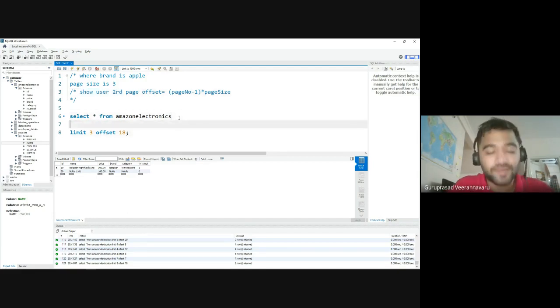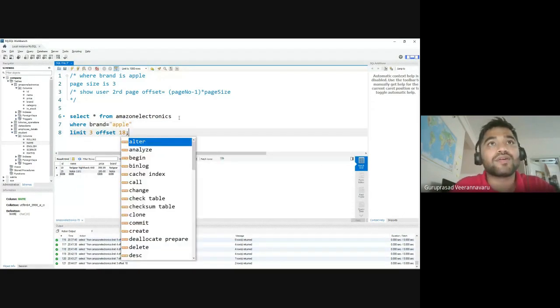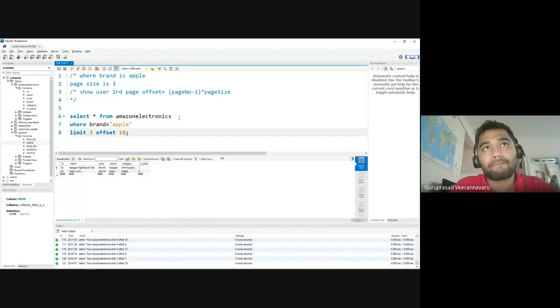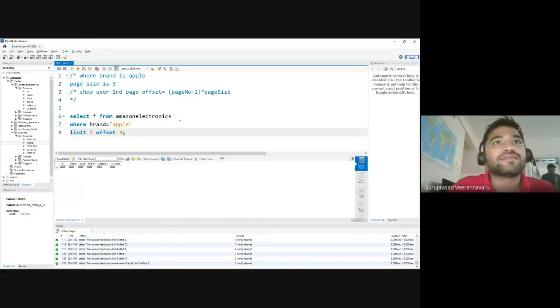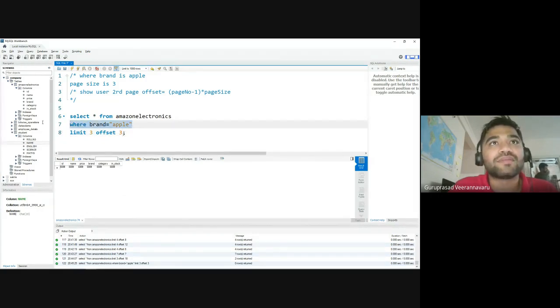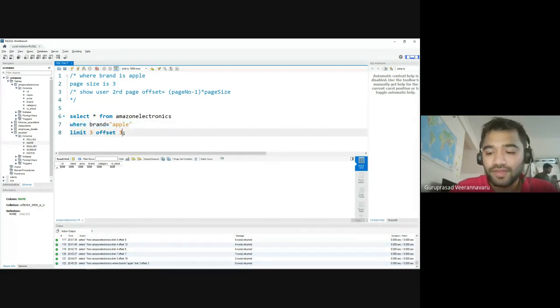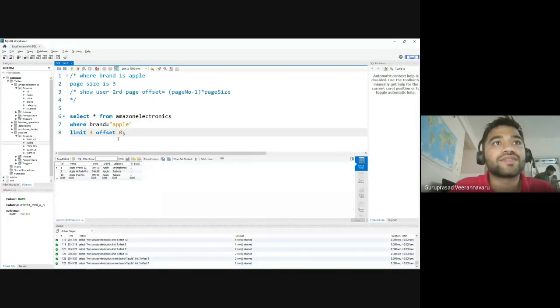I would do select star from electronics where brand is equal to Apple and offset is, because I'm asking for page 2, offset is 3. Okay, I didn't get anything. Why didn't I get anything? Because there are only 3 items from Apple, so there will be nothing on page 2. So I have to do offset 0. Then see, there are only 3 items from Apple.